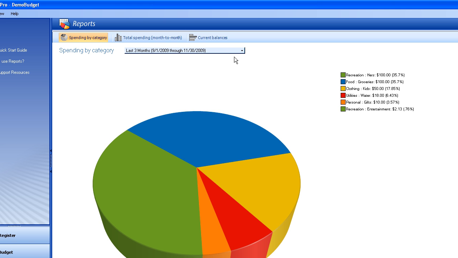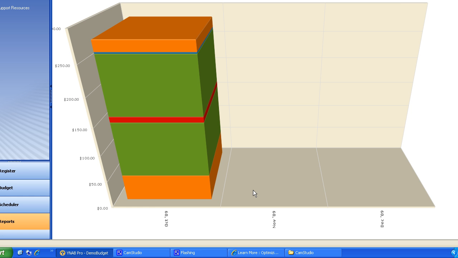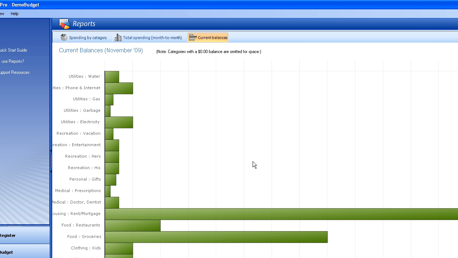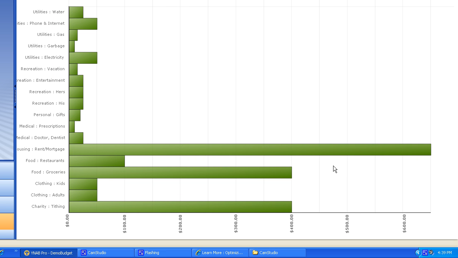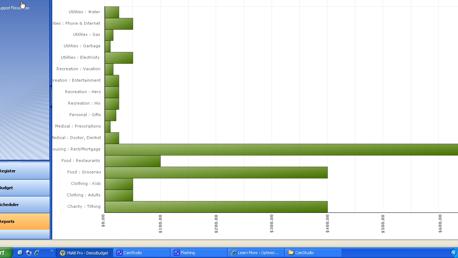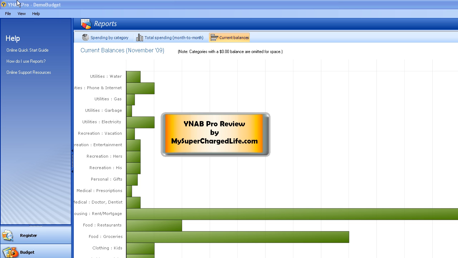And this date range, you can change the date range, but right now we're looking at a 3-month range. Then you can look at total spending month to month, and this is a stacked bar chart over the last 3 months of the year, October, November, and December. And again, just a nice visual way to see what you've been spending. And then you can get a current balance in all of your envelopes, visually represented here, which again, if you're a visual person, is very nice to have. So that's a real quick down and dirty overview of YNAB Pro.